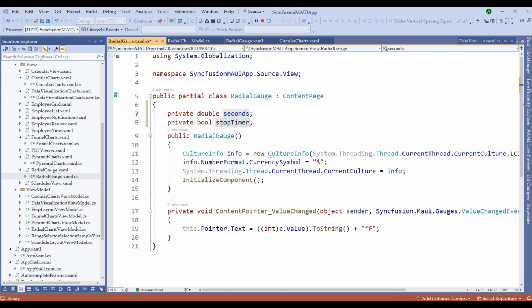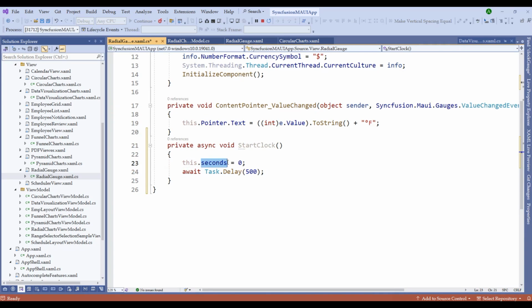seconds and stop timer. And then I'm going to create a private method called start the clock. And in this method, we are going to add the current seconds and delay. So we are starting the seconds from 0, and if application.current is not null, I'm going to start something called update seconds method. So let me create one more method called update seconds, and within this update seconds, if the timer is stopped, we are going to return it as false. Otherwise, we are going to return it as true.